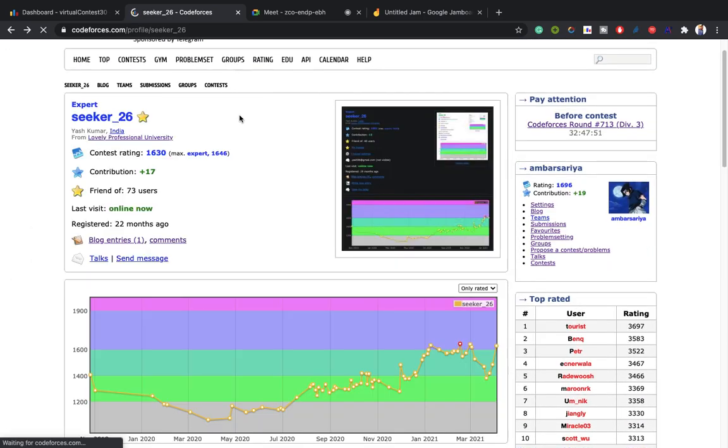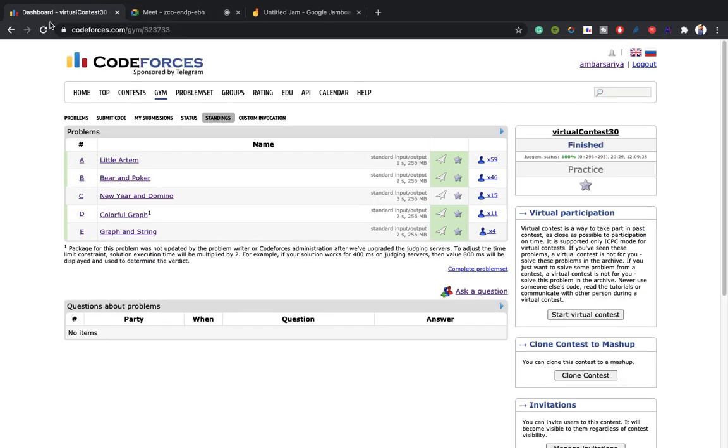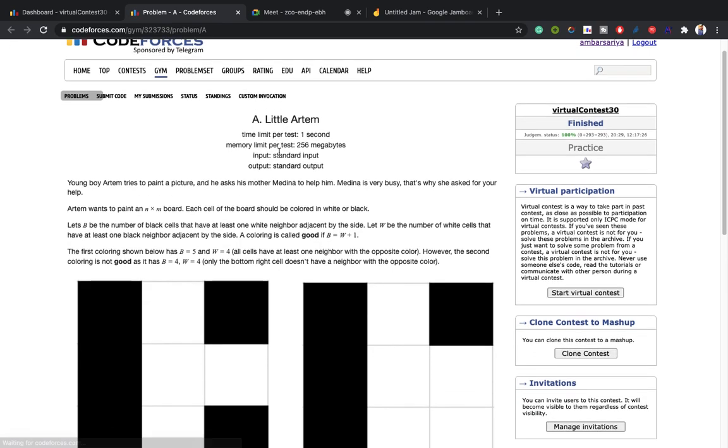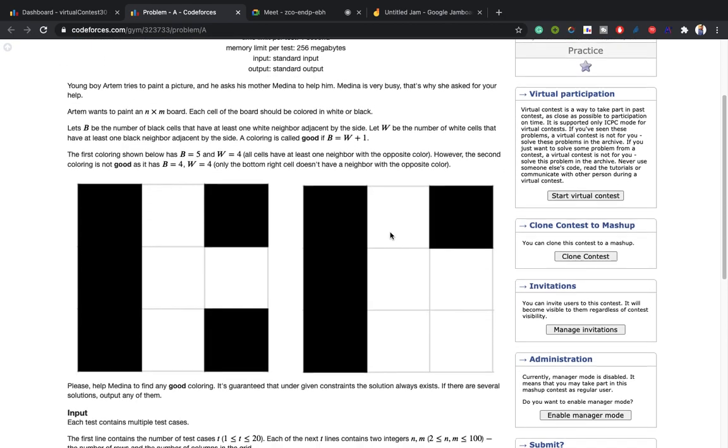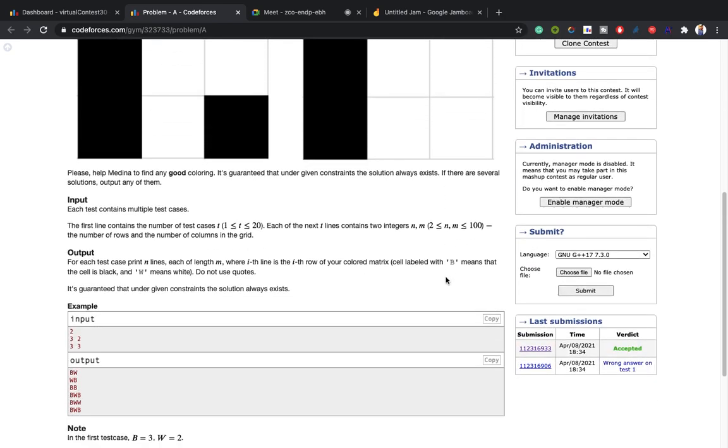Let's continue with problem A. The first question was Little Atom. In this question we are given a board of n cross m, and we have to paint the board with black and white. The board is good if this condition holds: for each white, the count of black neighbors is equal to the count of white neighbors plus 1.